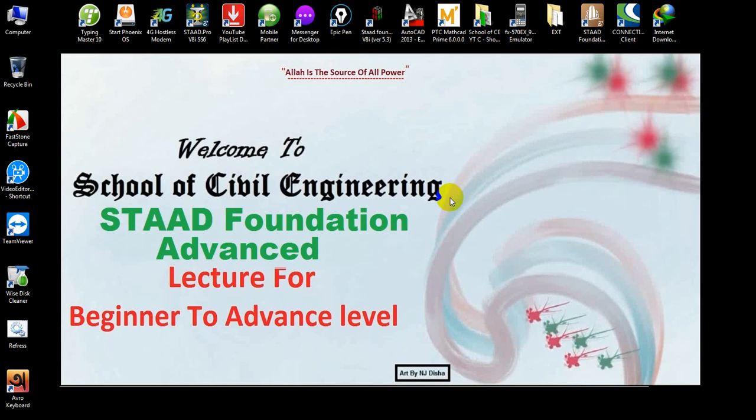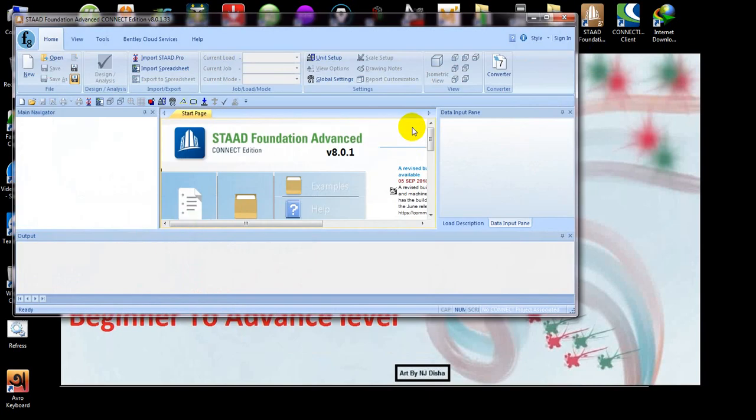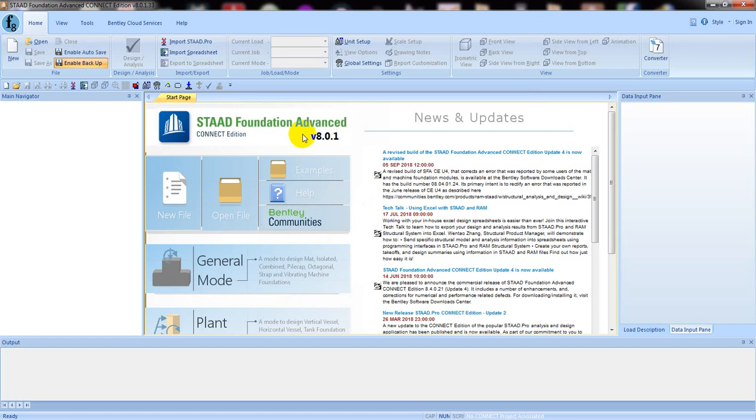So let's start. At first I'll open our software here, STAAD Foundation Advanced. And one thing, if you don't have that STAAD Foundation Advanced software, then you can download it from the link given in the description, and I have already created a video on how to download and install STAAD Foundation Advanced.